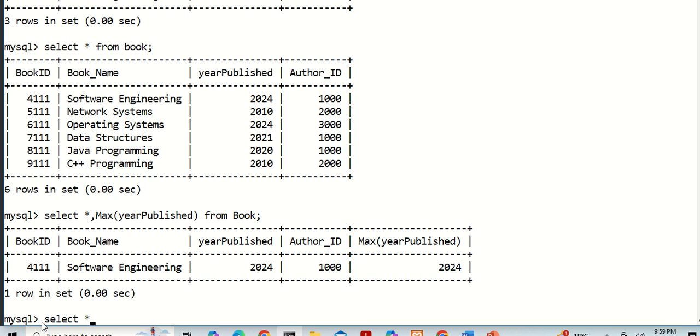Select star from, you want the details of the book, is it? So select star from book. I want the details of the book where the year published should be the big number. Year published is the big number. So it is equivalent to the big. What is the big? How do I know the values? I don't know the value.